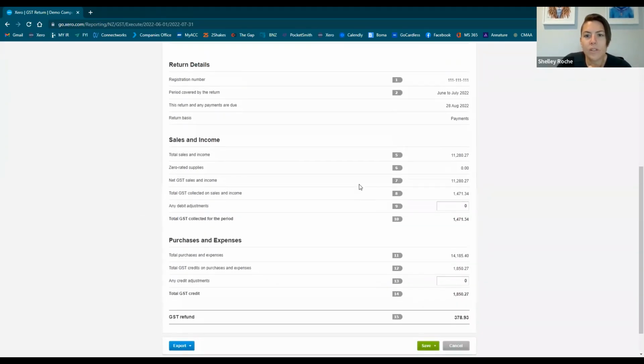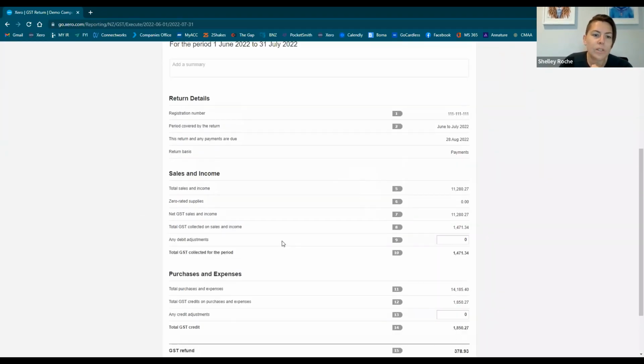So this looks like an old school GST return. It'll have all your amounts, your date, your due date in here, and the return basis. Most people are on payments basis, a few people on invoice basis. It should match what you are at the IRD. So if it does say invoice basis, check with me, because you may not be on invoice basis.